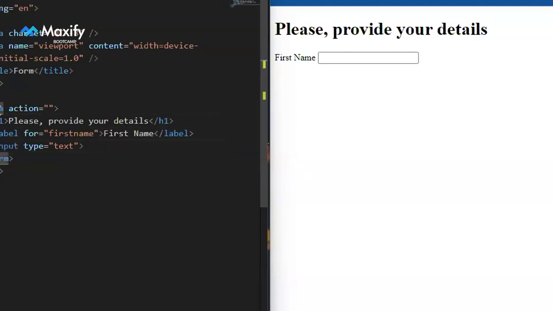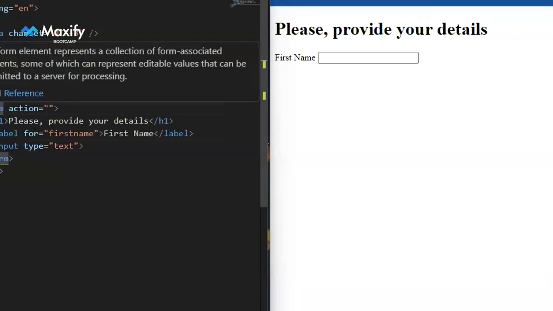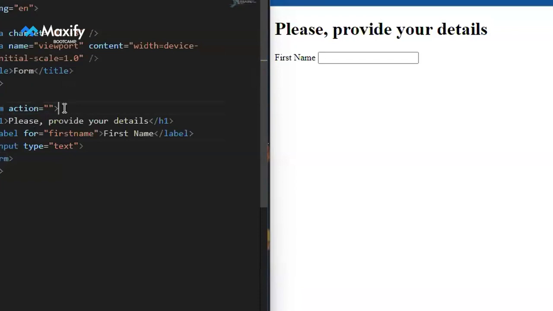If you did not notice anything, let me call your attention to it. Now, look at this form. This form came with an attribute called action. I'll still talk about the action later, but it's fine. Now, look at this form. There's a less than and a greater than sign. This is the opening tag, and this is called the closing tag.